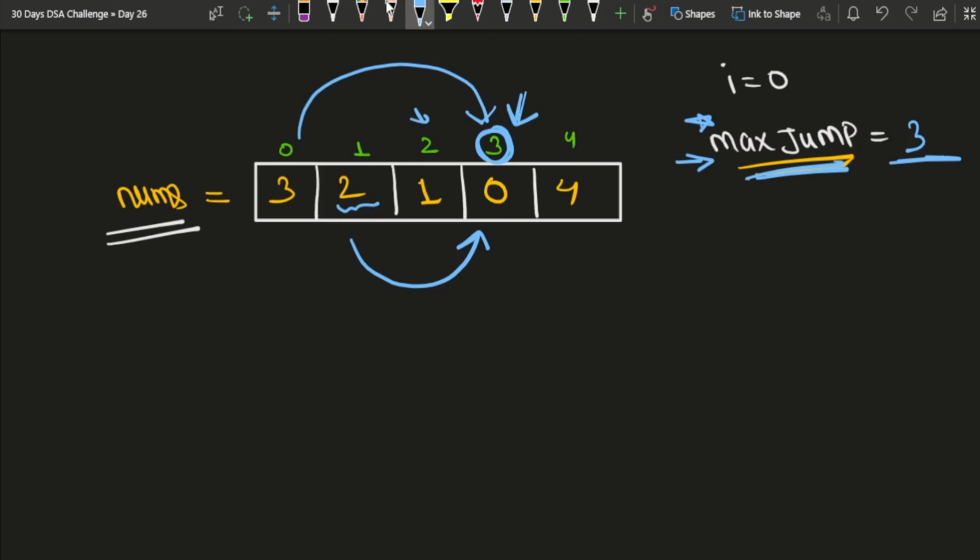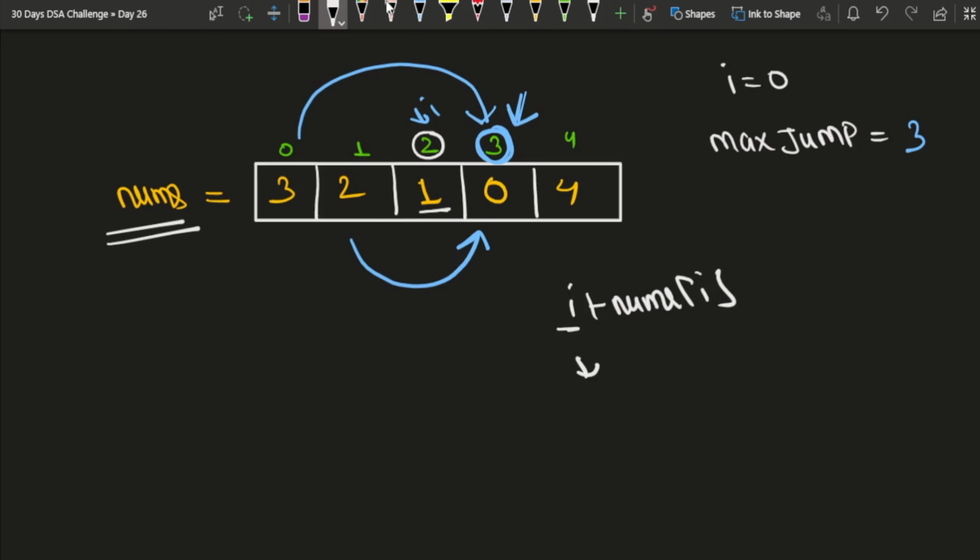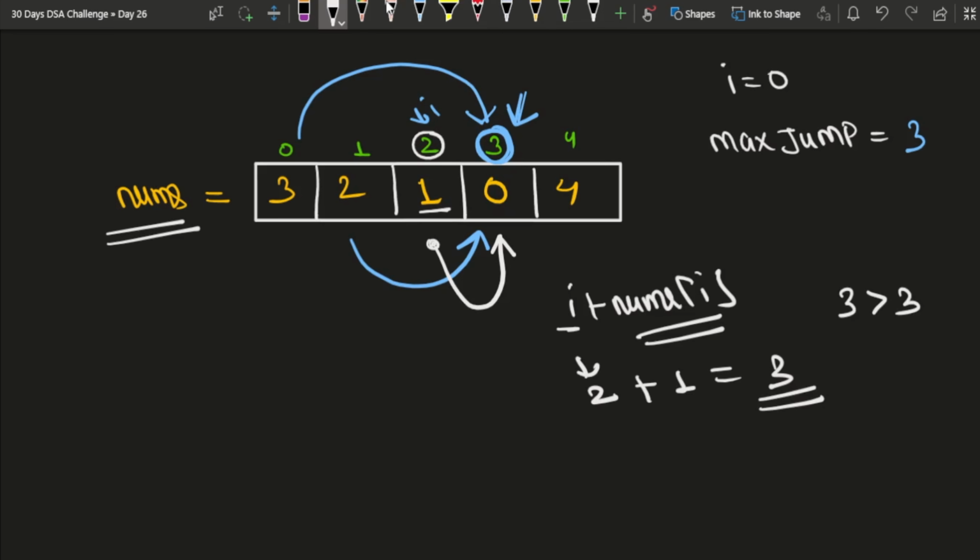Now my i will point here at index number 2, and the element present at this index is 1. What does it mean? From this index, at max I can only take a jump of 1 index. If I add the value of i, which is 2, and nums of i, which is 1, I will get 3. It means that from index number 2, if I take the maximum jump allowed to me, I will reach index number 3. And as this 3 is not greater than my maximum jump, I will not update my maximum jump.